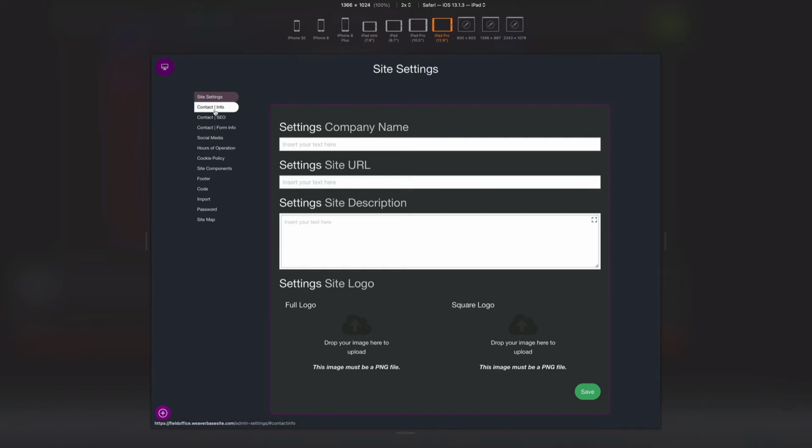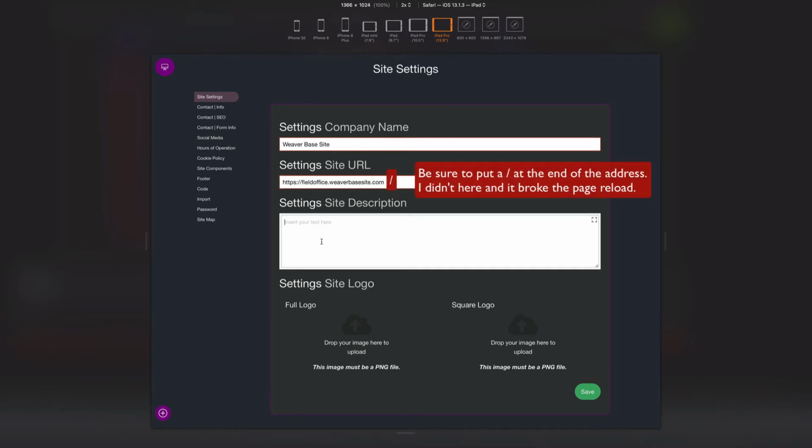So I have site settings, contact info for SEO purposes, contact form, social media, hours of operation, on and on. I'm just going to do this as Weaver base site. So the company name is going to be Weaver base site. The URL is, I'm going to do Field Office.com. And the site description, we'll do some basic lorem ipsum.